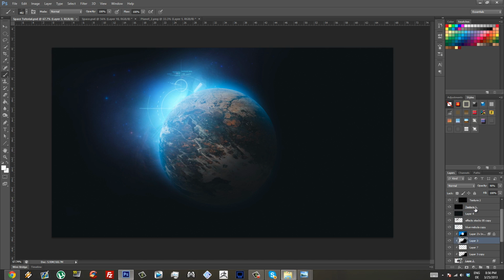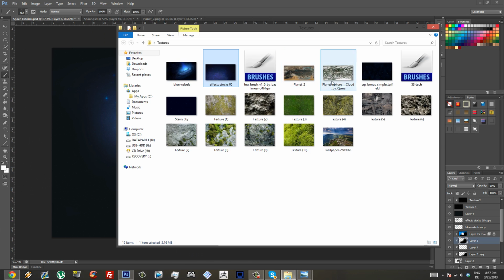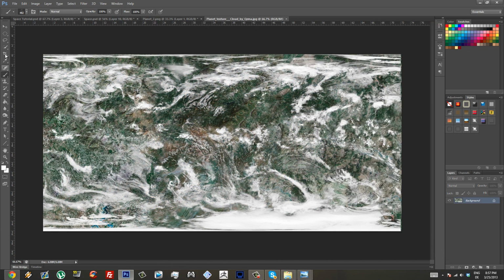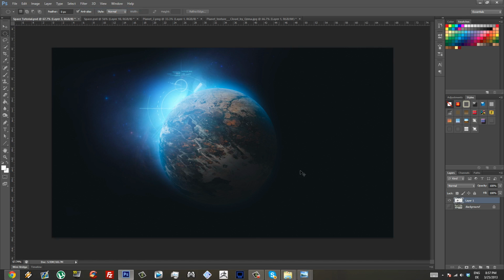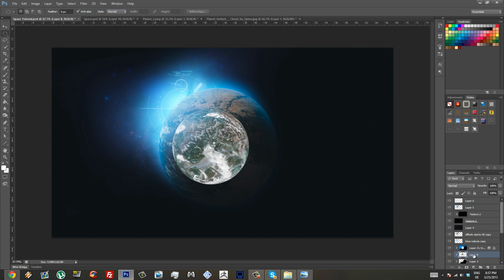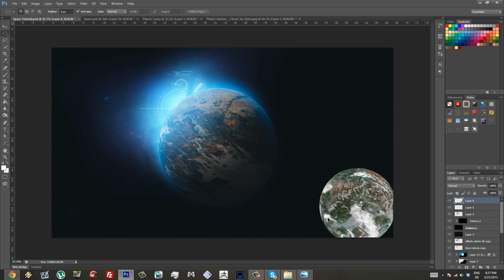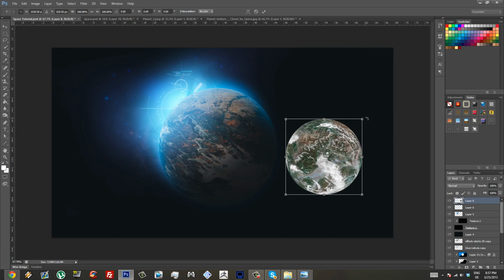A good idea would be to copy this planet and paste like 2 more planets here or here or here, and just make a whole space environment, you know, but with different textures. Like I don't know, you can use this texture here, for example. You know, just copy, paste, and make it a planet. Copy and paste it here and add the same effects that you added to this one here, to the big one, to this small one. And you can just like make it smaller and stuff like that.